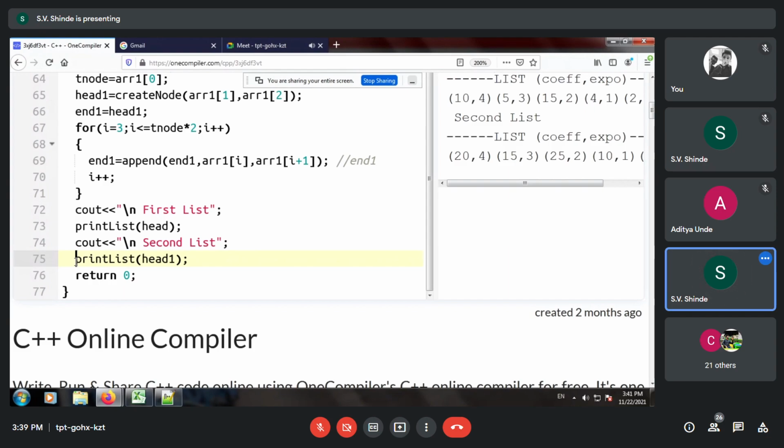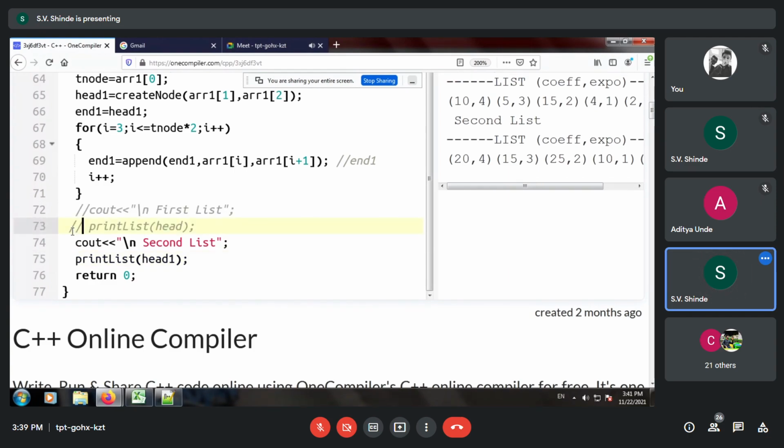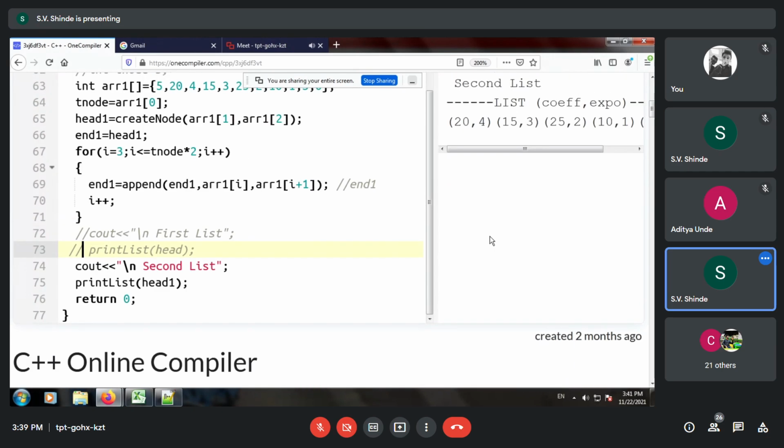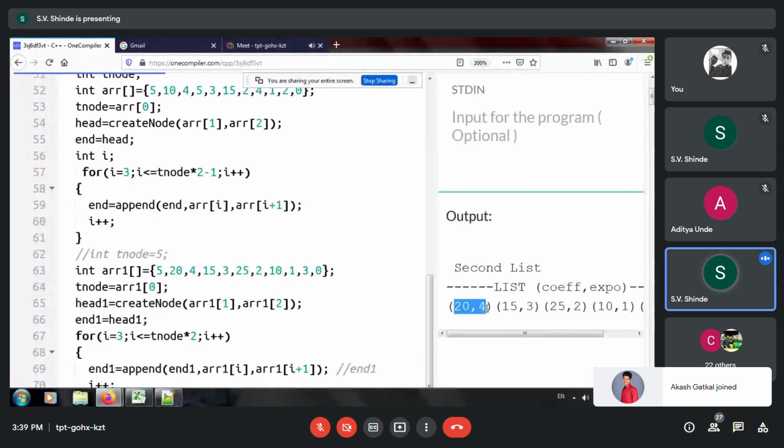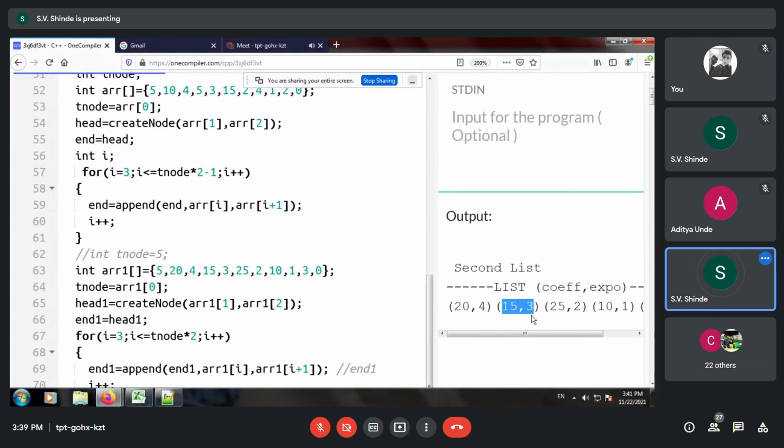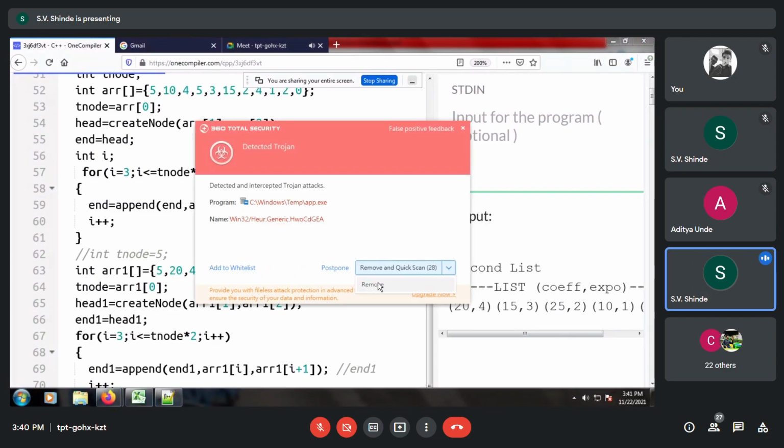I'll compile. So for better understanding, we will just print the second list. We can compare it directly. You can see the second list. It is 20 raised to 4, that is the head node. Then there is 15 raised to 3 and 25 to 10 raised to 1 and 3 raised to 0. So it is a tuple representation, but it is quite confusing.